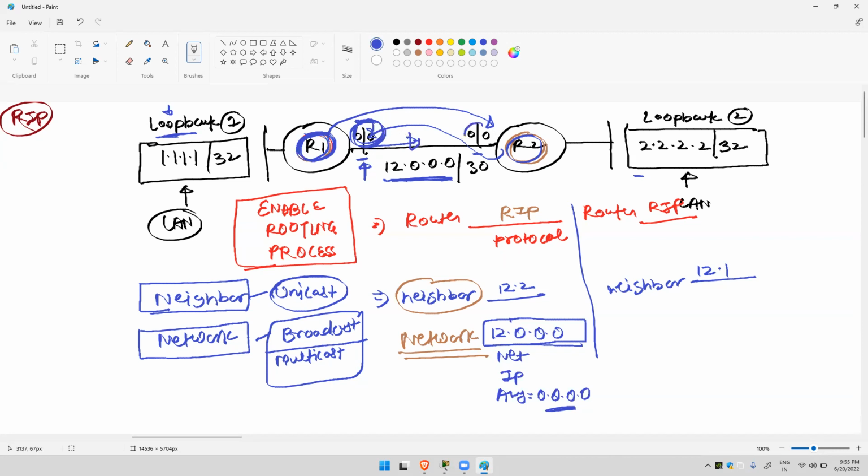But has R2 enabled the RIP protocol on this interface? No. R2 only knows the neighbor IP. Yes or no? Now we say network, and which network do we need to advertise? 12.0.0.0. That means R2 enables on this interface and sends some messages. Now R1 and R2 will form a neighborship via these interfaces. But right now both routers do not exchange LAN network information. Right now, no. Only forming a neighborship with the help of the physical interface.